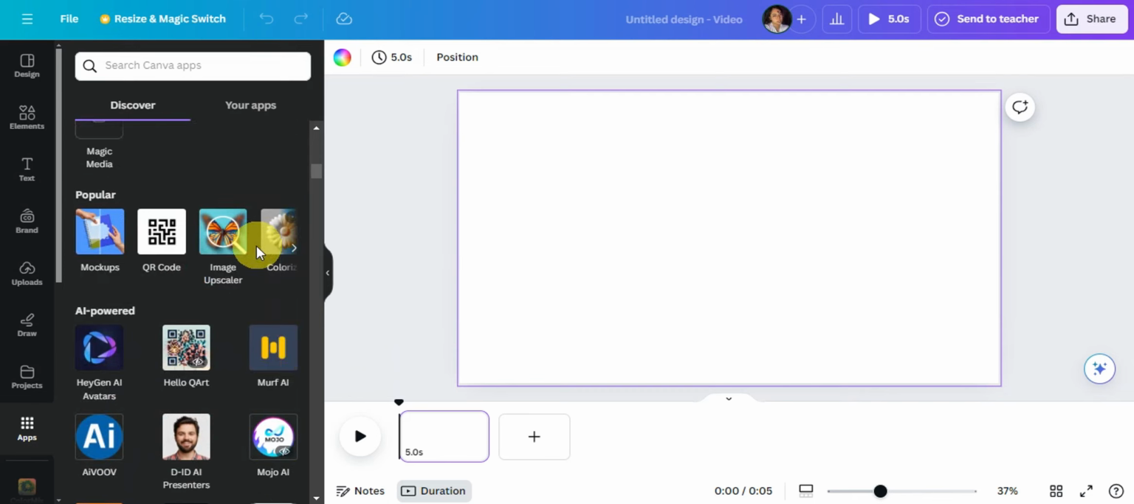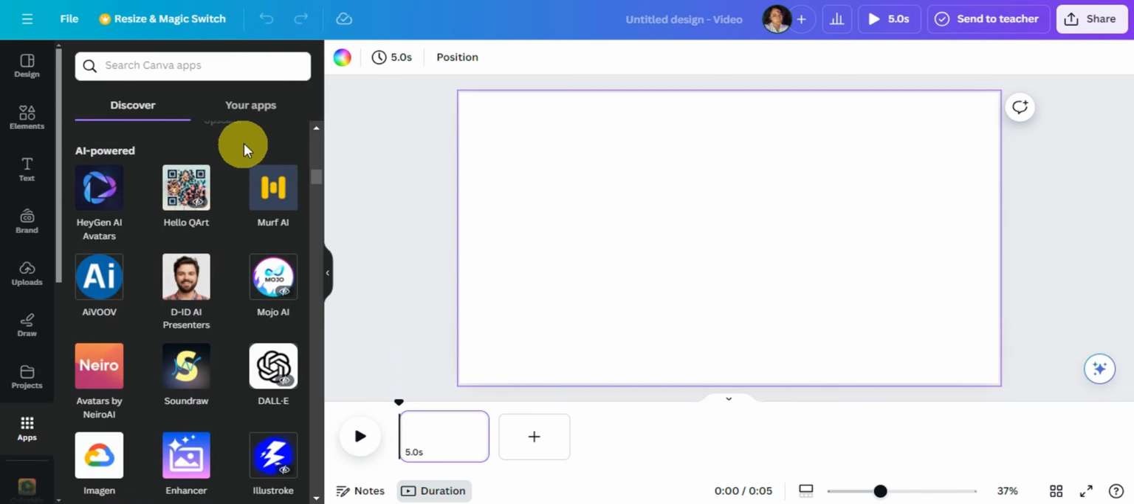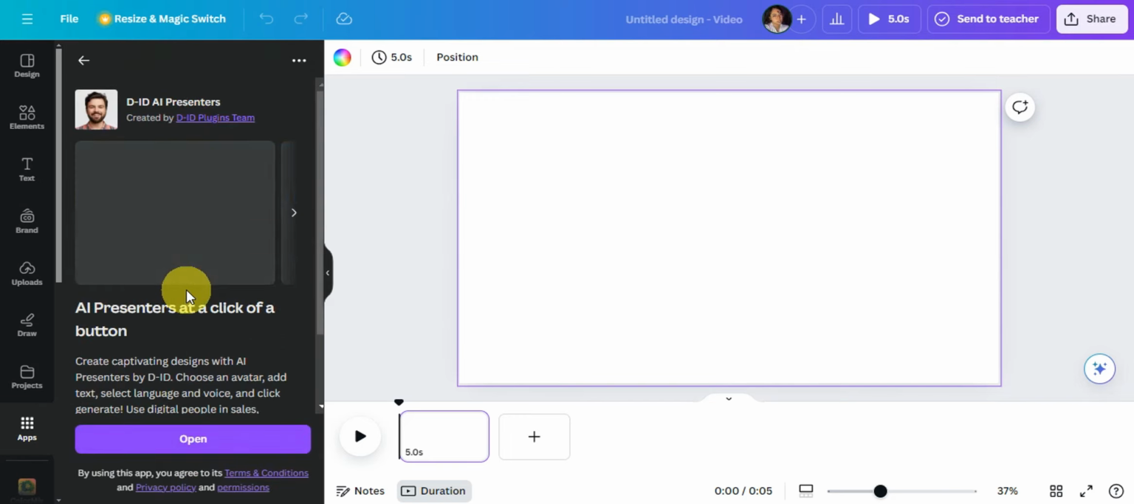So here on the search bar, so that it would be easier for us to find the tool, we're going to type in AI presenters. This is actually the tool that we're going to use, the D-ID AI presenters. If you could see that one already on your end, you could simply click on that. But if you're still not yet seeing this, you could search for it here on the search bar on the upper part so that it would be easier for you. So let's simply click on that.